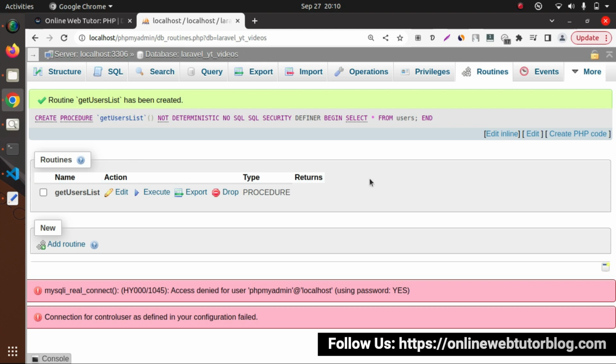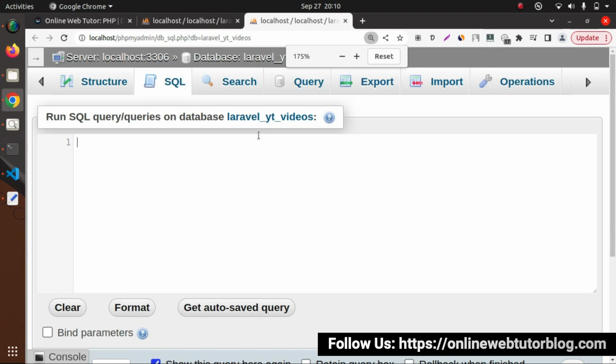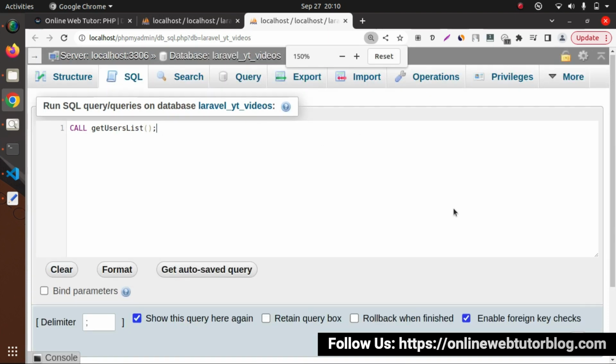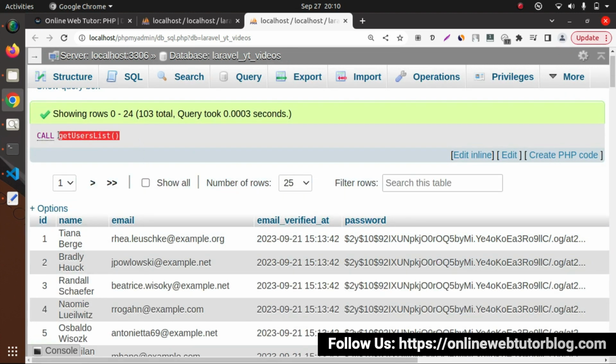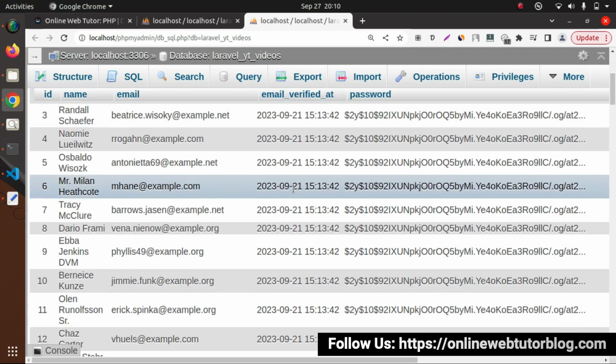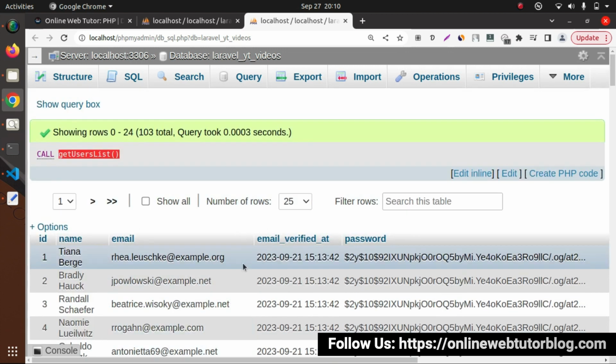Here I will do a quick unit test to call this stored procedure. Instead of calling via the Laravel application, I will first call it inside MySQL. Let's open this SQL tab in a new tab. Let's copy our stored procedure name. To call a stored procedure, we use the call statement and then pass the name, get users list. Put a semicolon, scroll down, click on go button. Now we can see that once we call the stored procedure, this function returns all the data we have inside the users table.